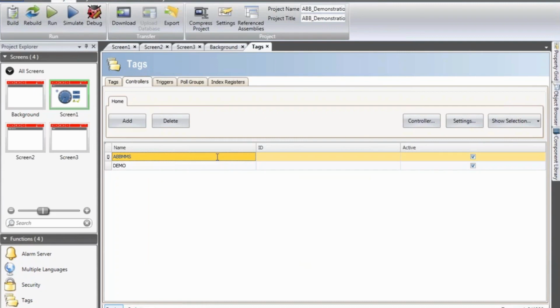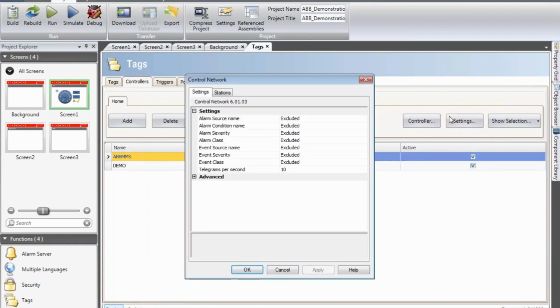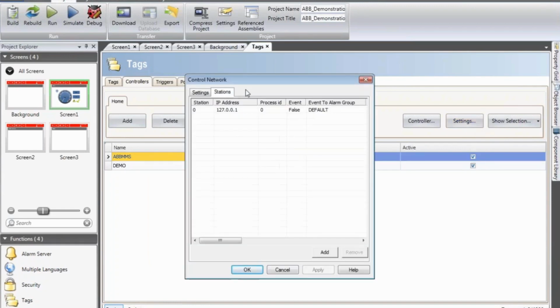Next step is to configure the driver. We need to tell it which IP addresses it should communicate with. So I select my ABB MMS driver and then followed by settings. I need to define which IP address that my soft controller is running on. So it will be 111 like this with process ID of 2.